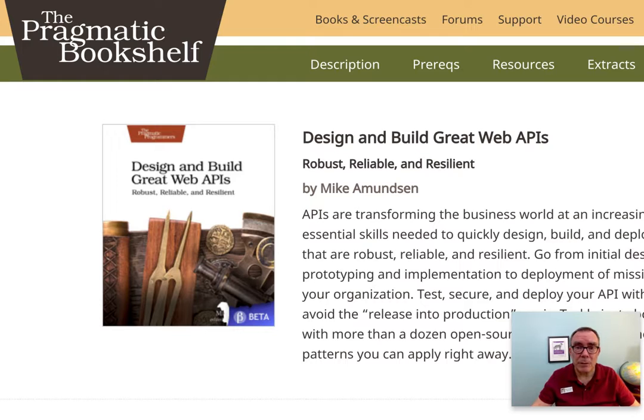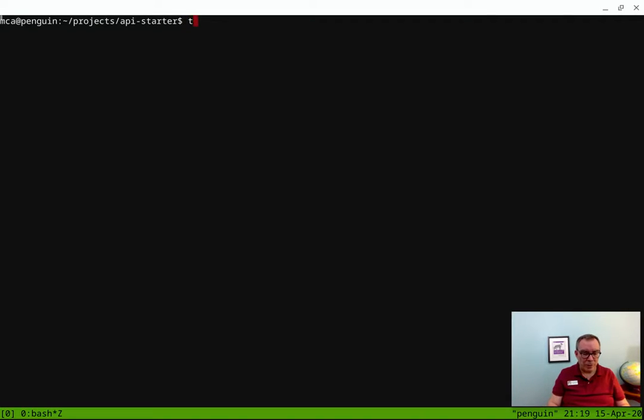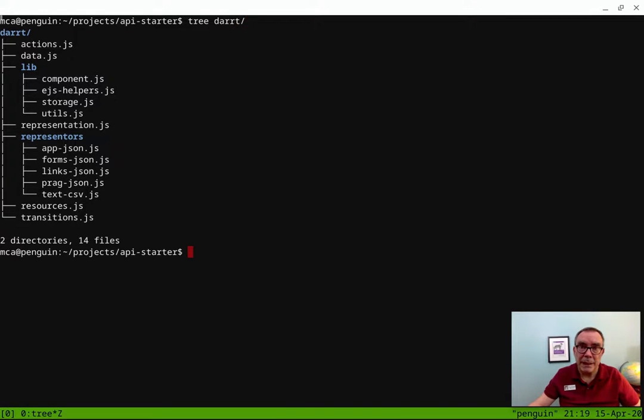And in this series of screencasts, I'm focusing on the DARRT library that I use in my Node projects to build and explore the API space. So we'll just review this really quickly. This is what the DARRT section of my Node project looks like. Data, actions, representations, resources, and transitions, each one doing a special job.